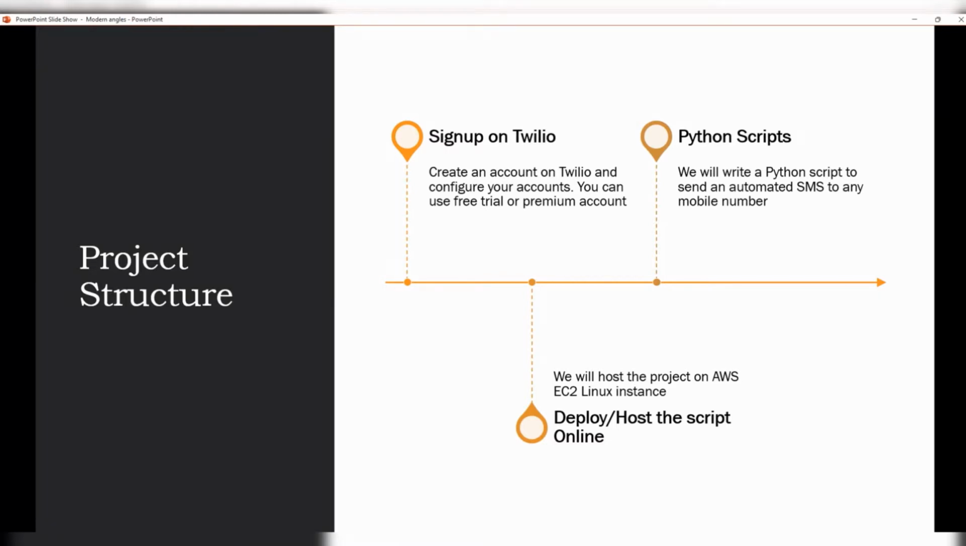There are basically two kinds of accounts that you can have on Twilio, the free account and the premium account. You can create the free account, then upgrade it to a premium account. For the sake of this project, we are going to use a free account. If you want to use this in a real-life scenario, you can upgrade to a premium account. But the free account will still help us do whatever we want as far as this project is concerned.